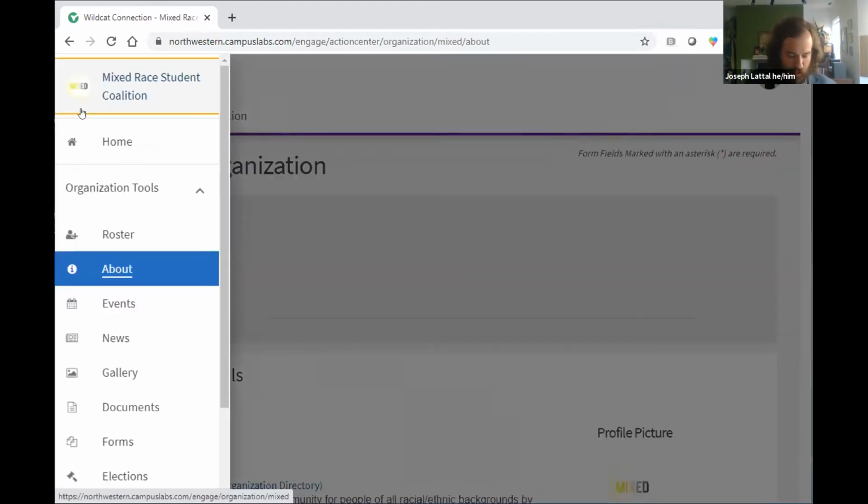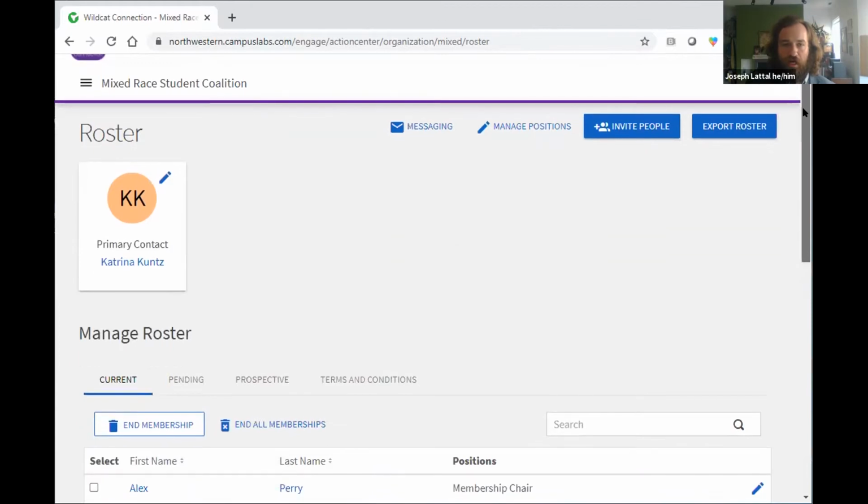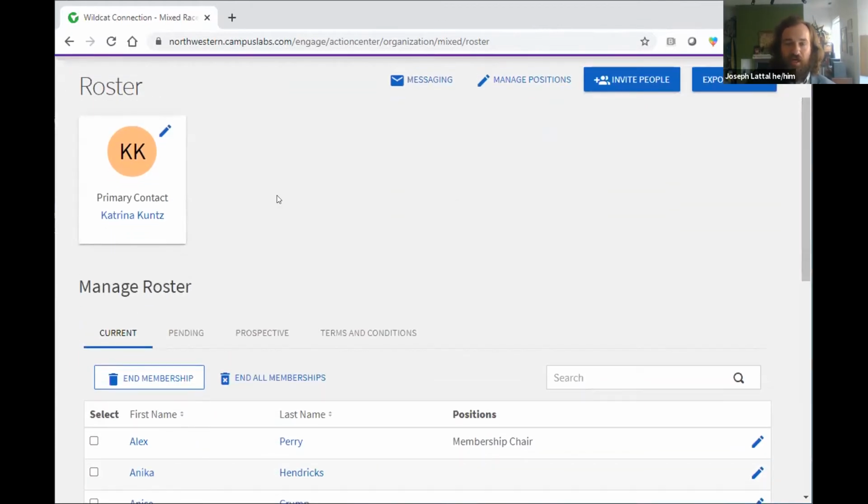Next, I'm going to share some more detail about the roster feature, because I think that is the most underutilized area that has some real benefits. So recently, I invited a lot of students to the roster and also created positions. Again, I know this generally isn't for advisors, but I think it's important for advisors to know how to do this and connect with students on how to do this.